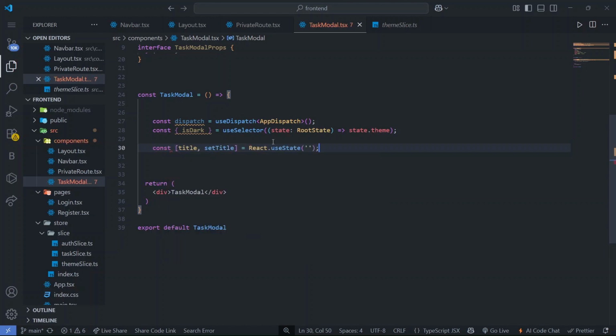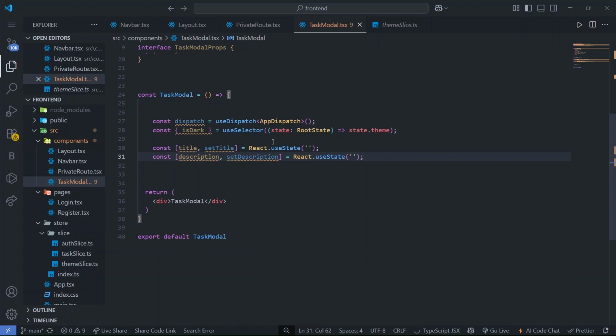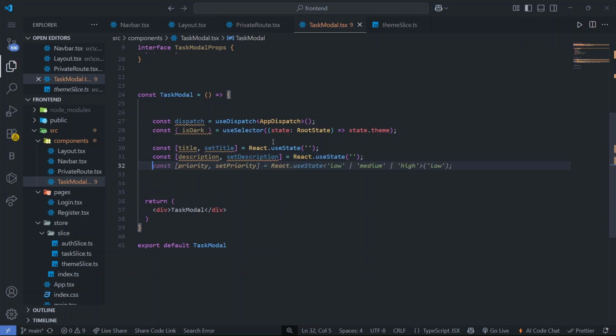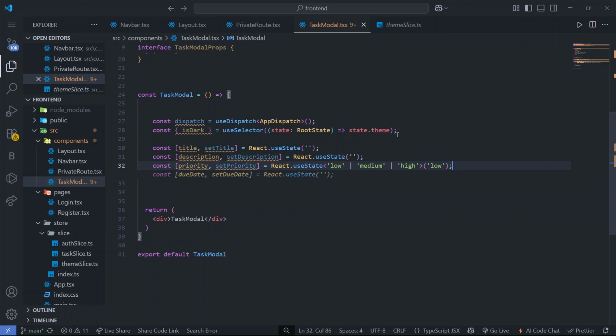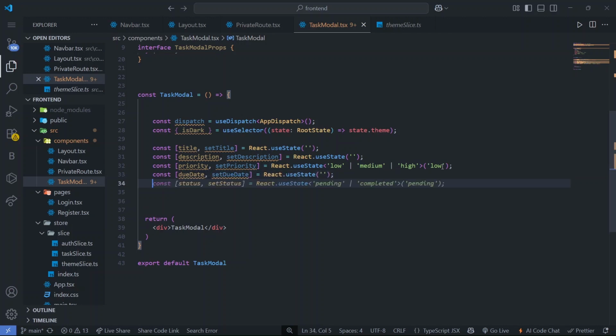So const title, right, setTitle, setDescription, priority, right? And here we can define the priority: low, medium, and by default we can write low, right? You can write the due date, and we can write the status, right? Pending or completed, right? So here we are defining the type of a useState. The state will be low, medium, the state we have passed here, and for the status also, and the default status, right? So we have two things, variable and the function, right?